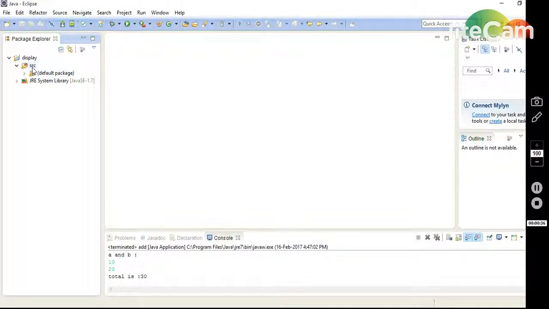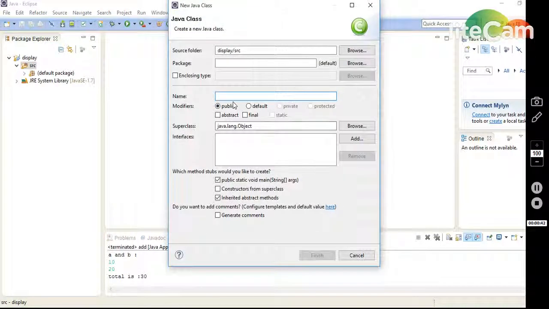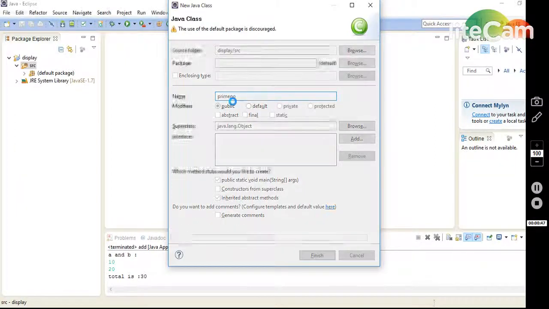So first, write the code of prime numbers. So, class PrimeNumber.